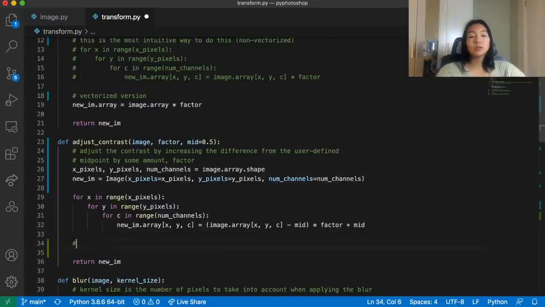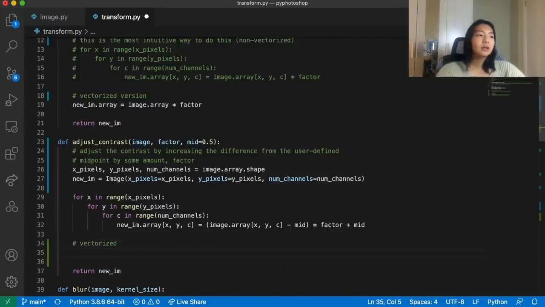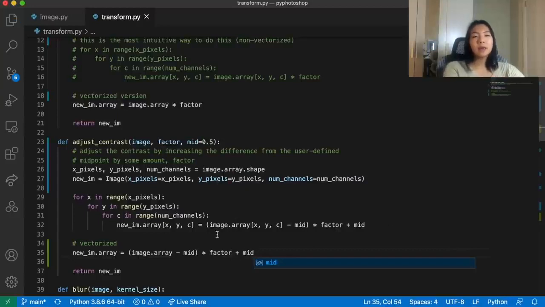And just to show you guys what the vectorized version would look like, it's just new image.array equals the image.array minus mid, which is a constant. So it's taking that entire array, subtracting this mid from every single value in that array, scaling that entire array by factor, and then adding back a constant mid. So it's literally taking every single item in that array and adding the midpoint back in.